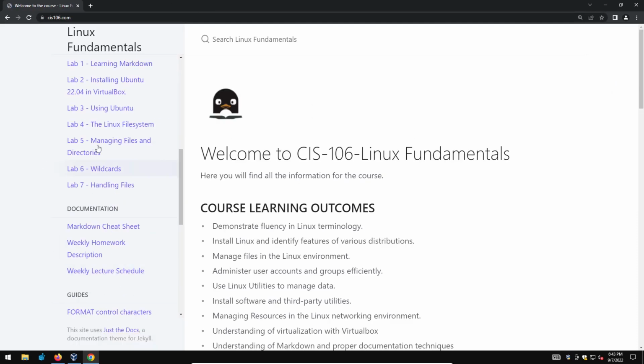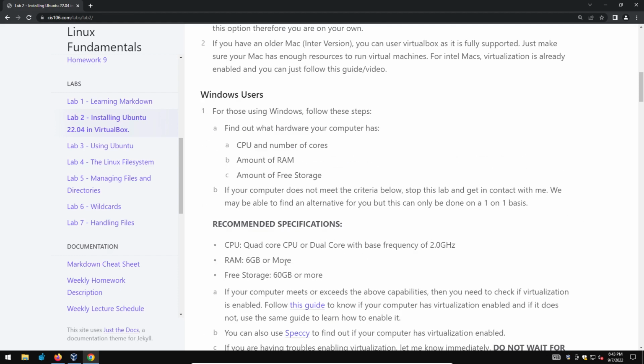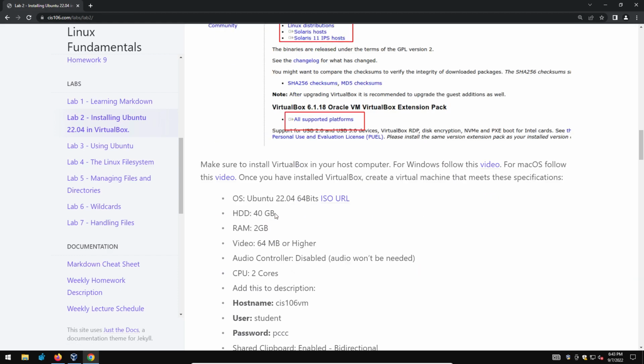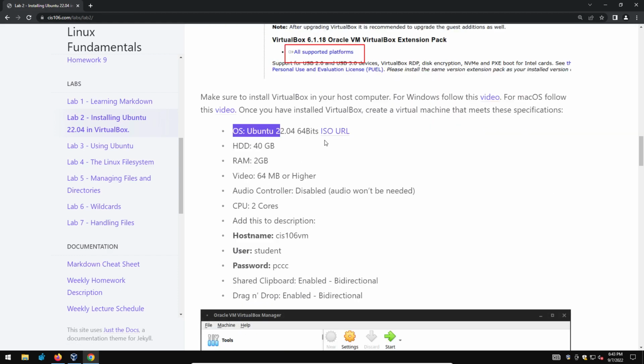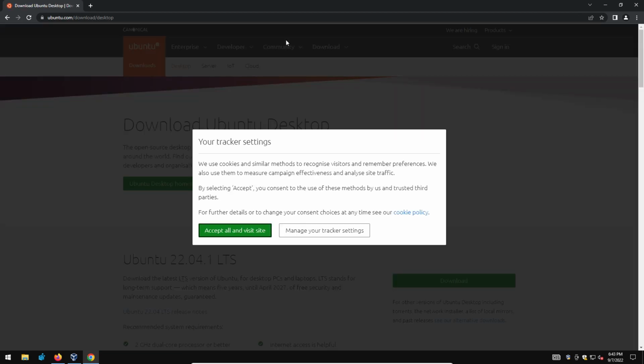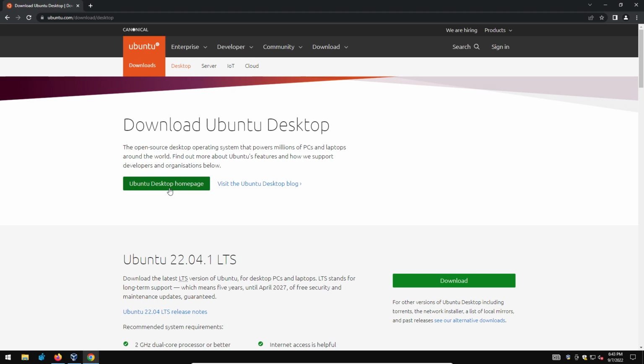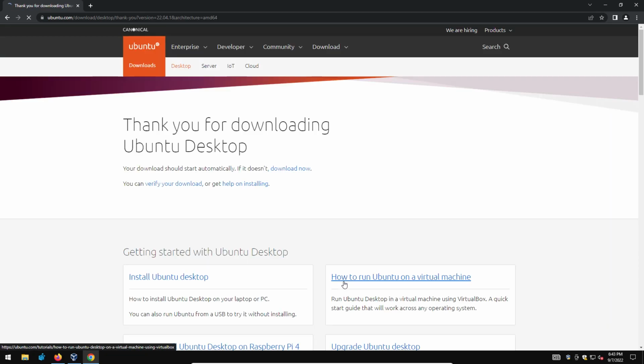And we go to lab number 2, and right over here we have that we need the OS, which is going to be this. So we are going to click on this ISO URL, which is going to take us to the download page. And we're going to click on download Ubuntu desktop. Here, 22.04 LTS, that's what we're downloading, and click on download. The download will start shortly.